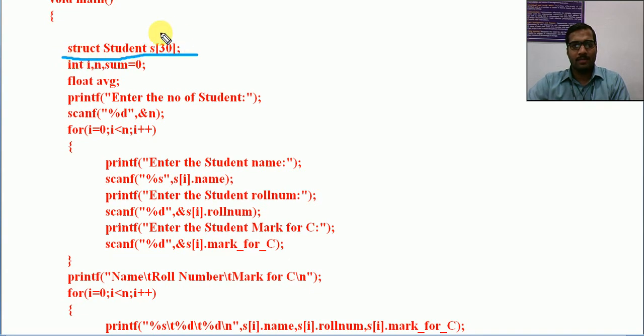Structure type array. That means 30 students with those pieces of information. If you are using an array variable, a single name can be used for accessing all of them. S is the name of that structure variable. You are using a subscript, and the size indicates a maximum of 30 records can be held by the array variable S.